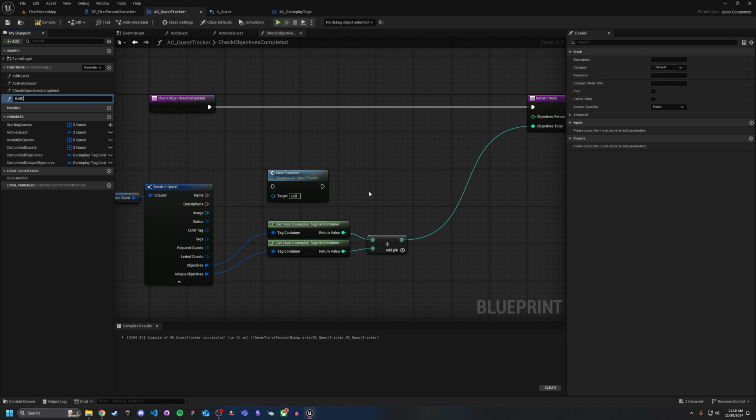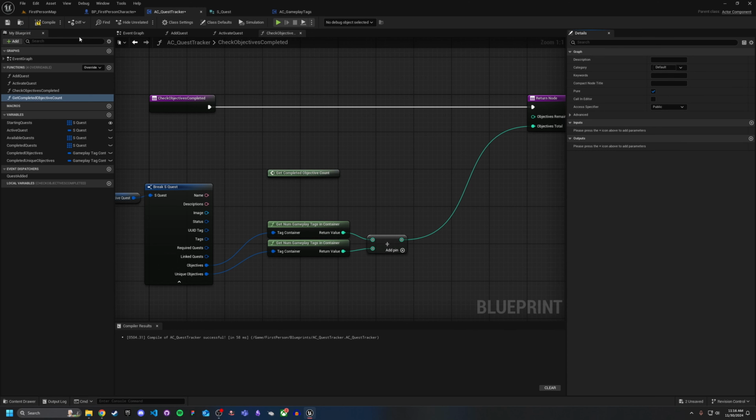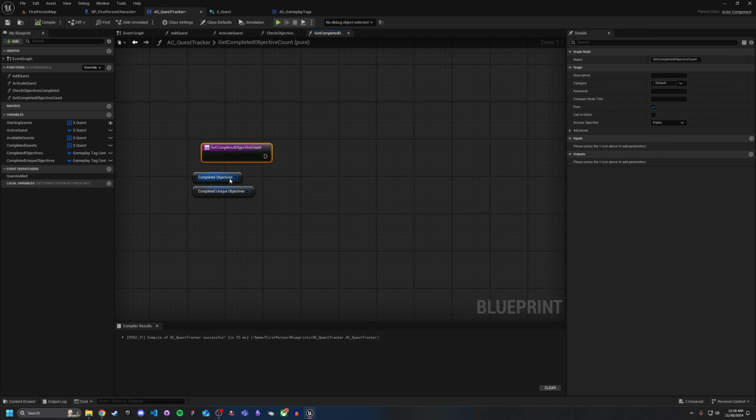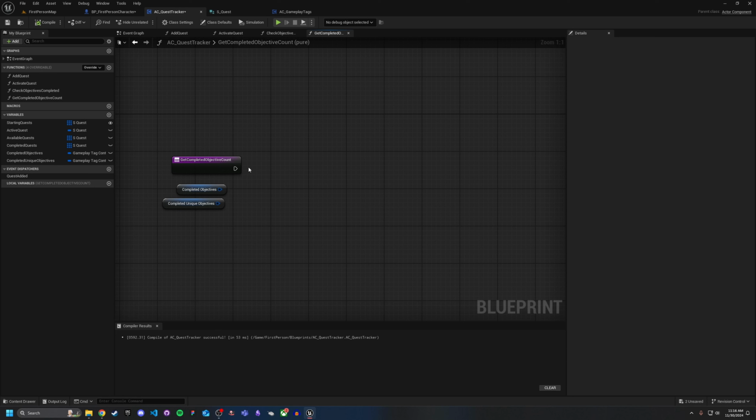get completed quest, or sorry, objective. I keep saying quest for some reason. Objective count, and we're actually going to make this a pure function. Cool thing about pures is they make it a little bit easier to use them in a more streamlined way. They're a little cleaner. You don't have to have pins in one side and pins in the other.